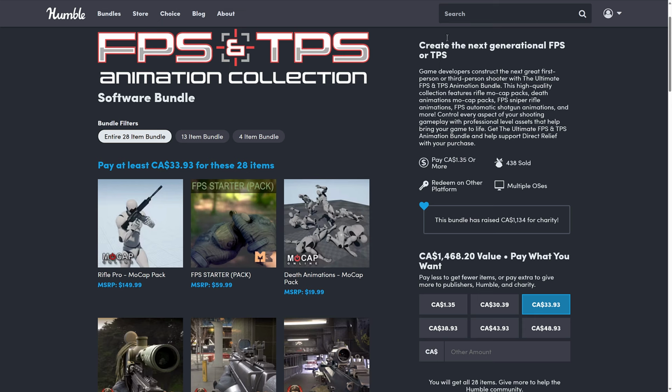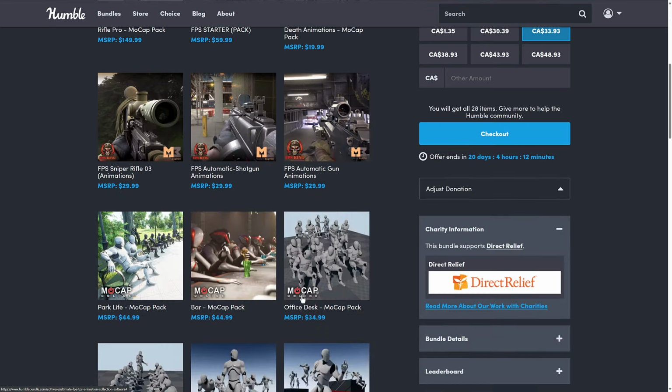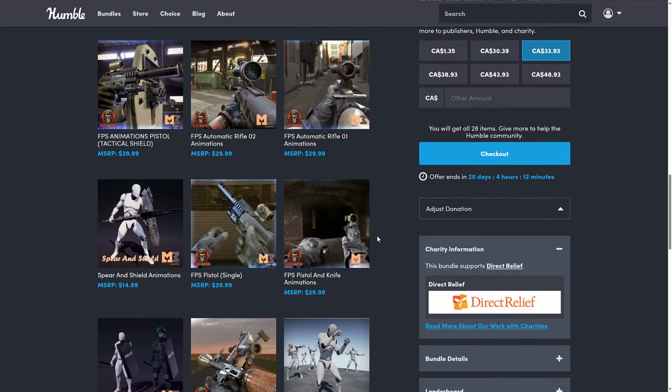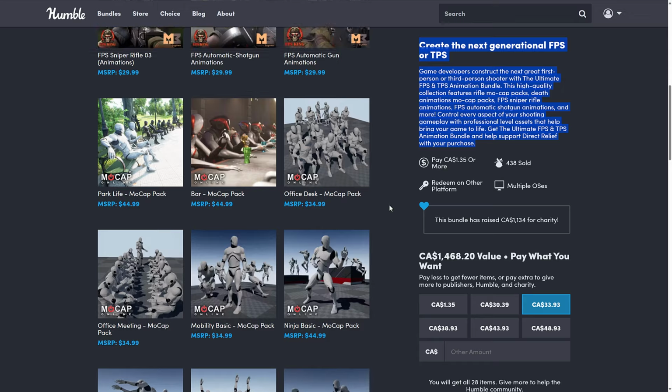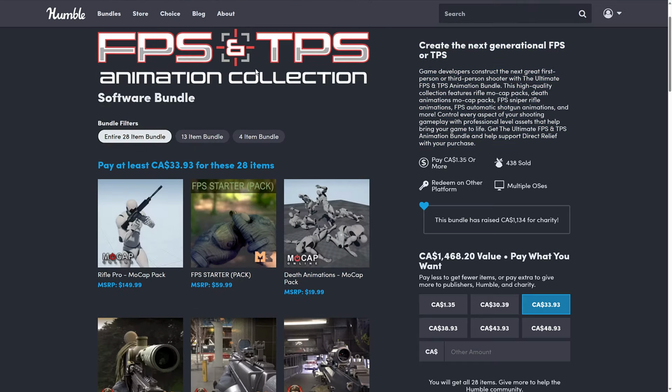And I do find it a little strange that they don't mention a single time that it's for Unreal Engine. Now, anybody using Unreal Engine will immediately know that because this is the Unreal Engine mannequin for all of these different aspects here. But it's weird that they didn't say that in the bundle itself, because it's kind of an important piece of information. So let me know what you think of the FPS and TPS animation bundle.